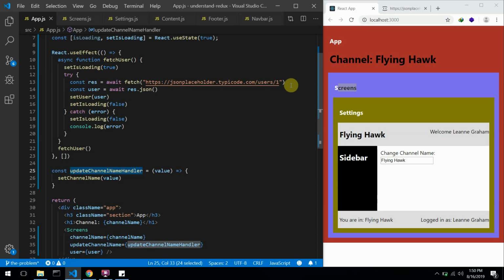So now, whenever you see Redux code, you actually know the problem it is solving.